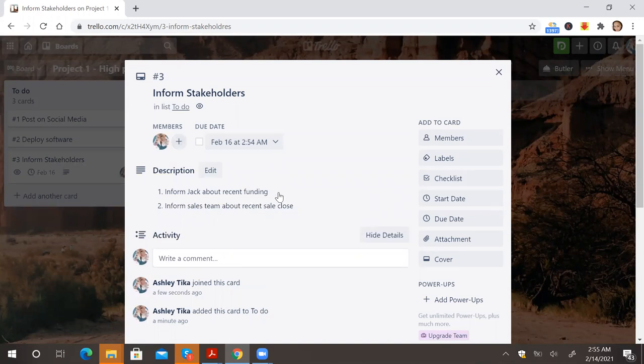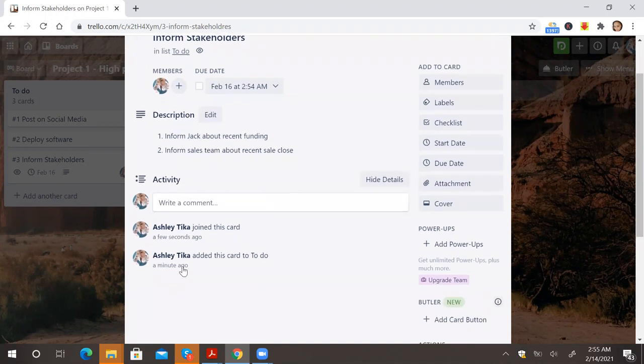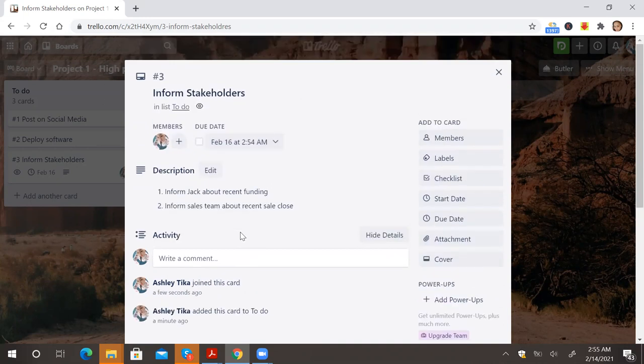of project management: who's doing it and by when it needs to be done. And the third thing is what needs to be done. And another thing to note is that Trello records exactly who made the changes, like who added this card, who joined the card, so on.